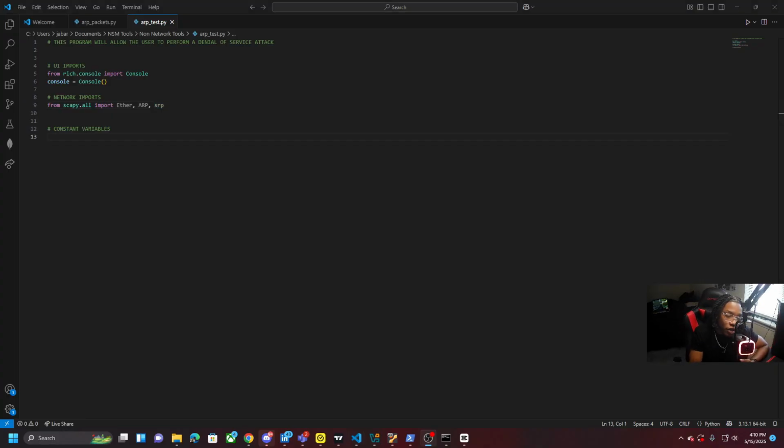All right, so from here, we're going to need about 5 constants or variables, depending on how you want to refer to them. So we're going to need the target IP address along with its MAC address, the router IP and the router's MAC address, and then we're going to need a fake MAC address to send the information back to. So I'm going to go ahead and write them down so you guys can see what it looked like.